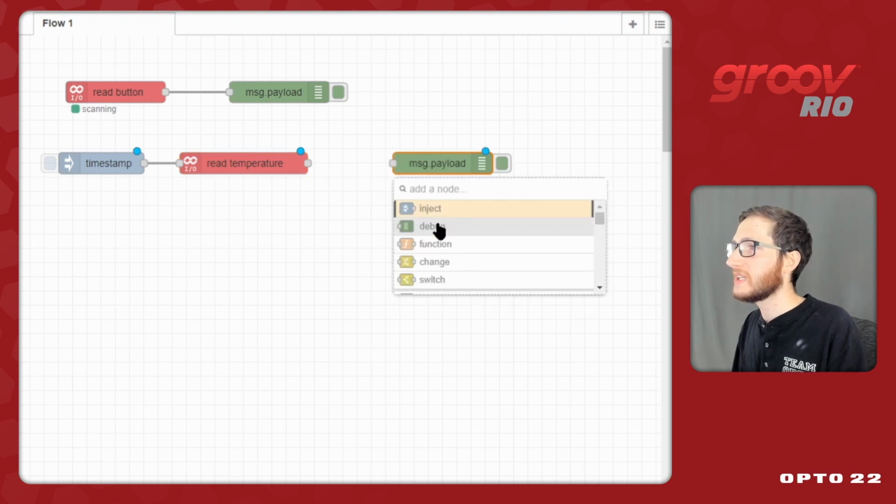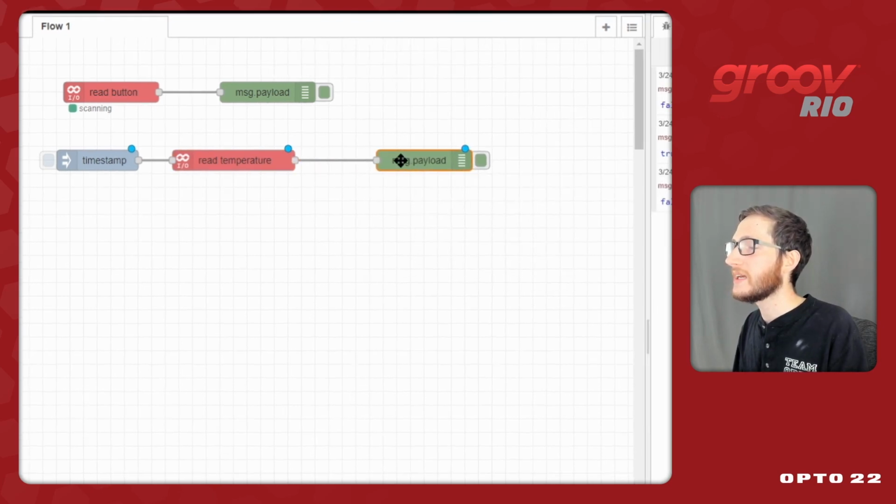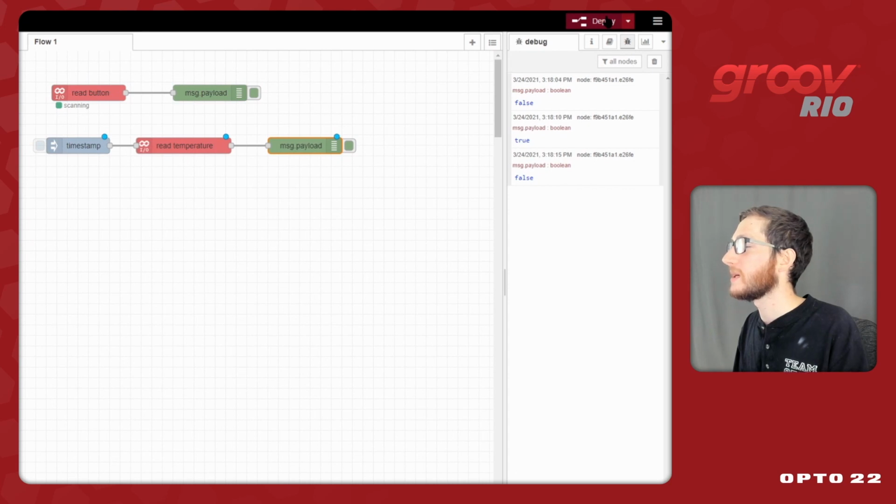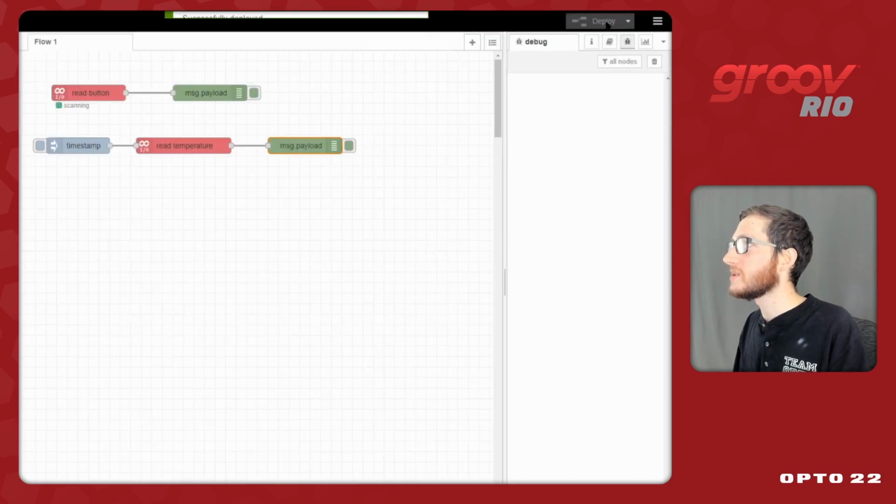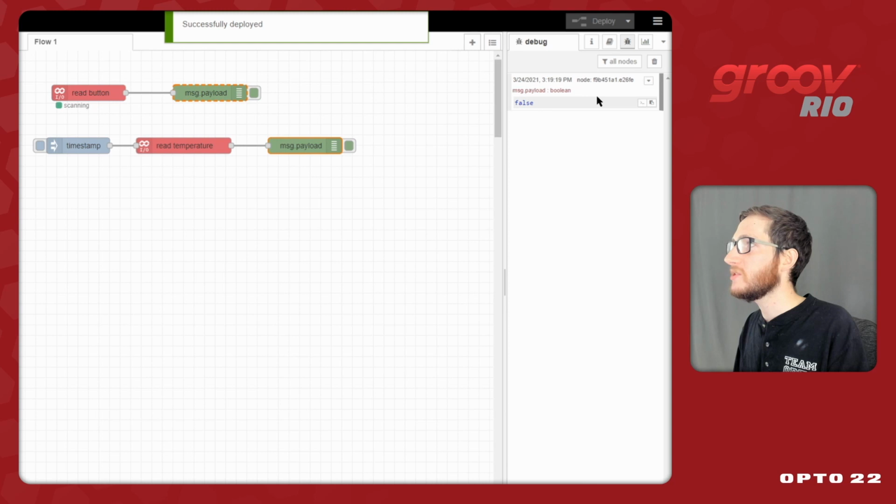Now, when I left click and add in a new debug here, we'll again see the value come up over here in the debug pane. So let's clear that up and deploy. We'll get that button value come through again, and every time we inject here, we should see the number of the temperature. And there we go, there's our first value.